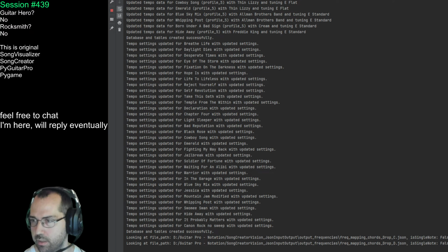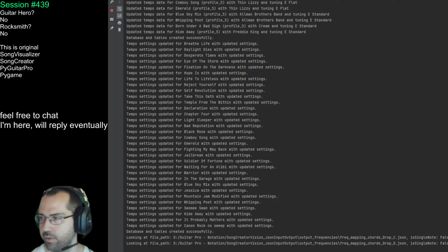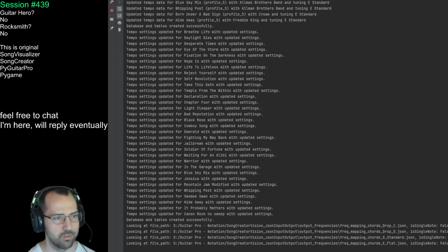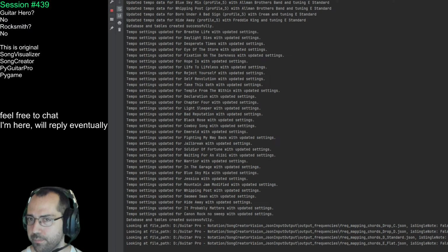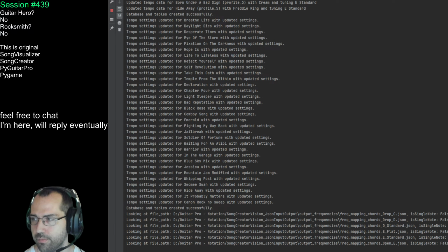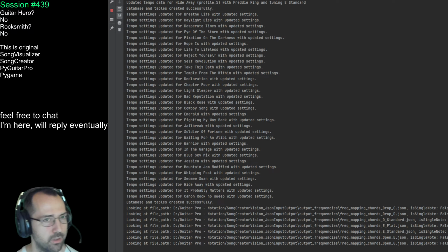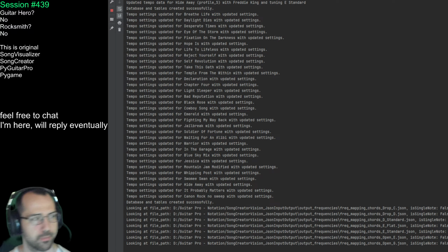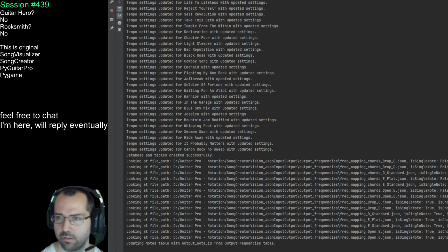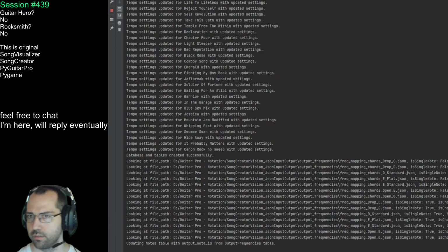Database and tables created. Okay, now it's doing the frequency mapping. C frequency mapping chords, drop C, drop D, whatever else. Going through them. It'll take a couple minutes to finish this. But once it's done, we're going to see the bug fix. Updating this is the one that takes a while.